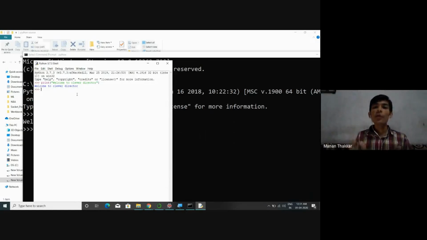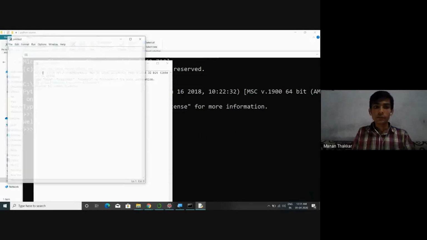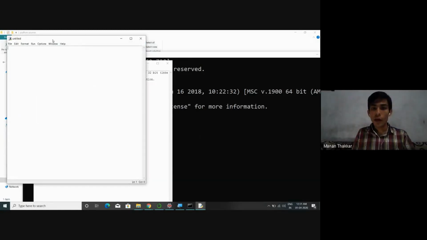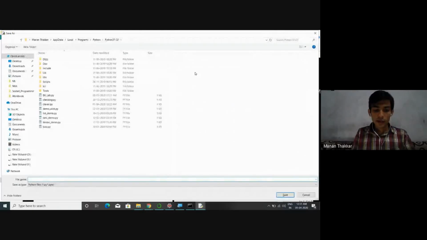Now, if you are thinking of running and executing multiple lines of code, it is not a good option to execute the way I have executed. So better you should create a new file. File, New File. It will open one new file, and let me save this file, let's say as clever director.py.